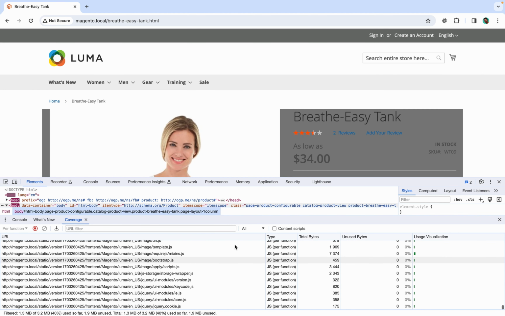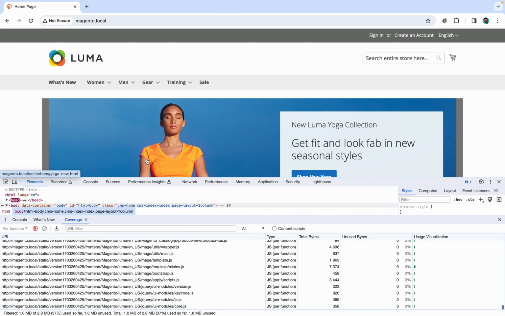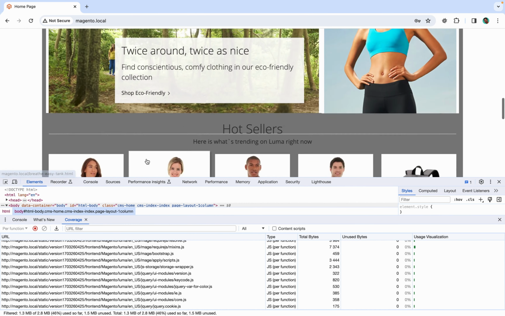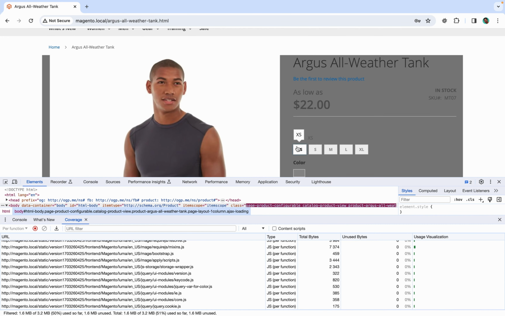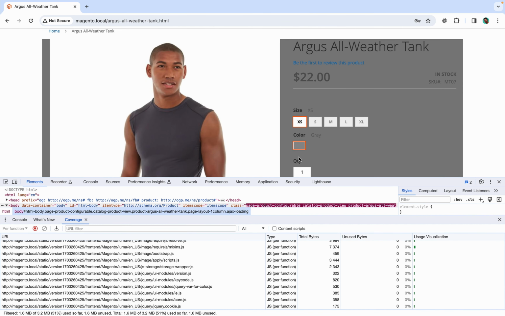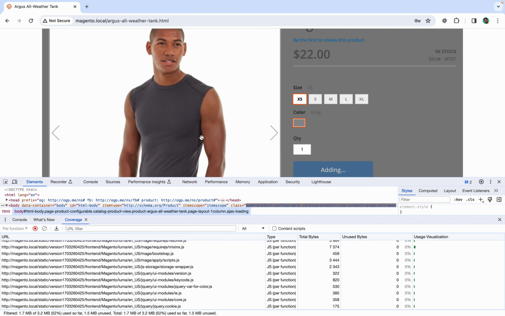And once it is started, browse the different pages of your website and do some actions. For example, I am going to the home page of my website and I am scrolling through my website, and then I am going to a product page, and then I will add one product to the cart. And once you have done these different activities, stop the coverage using this red button. So here click on stop and your coverage is ready.